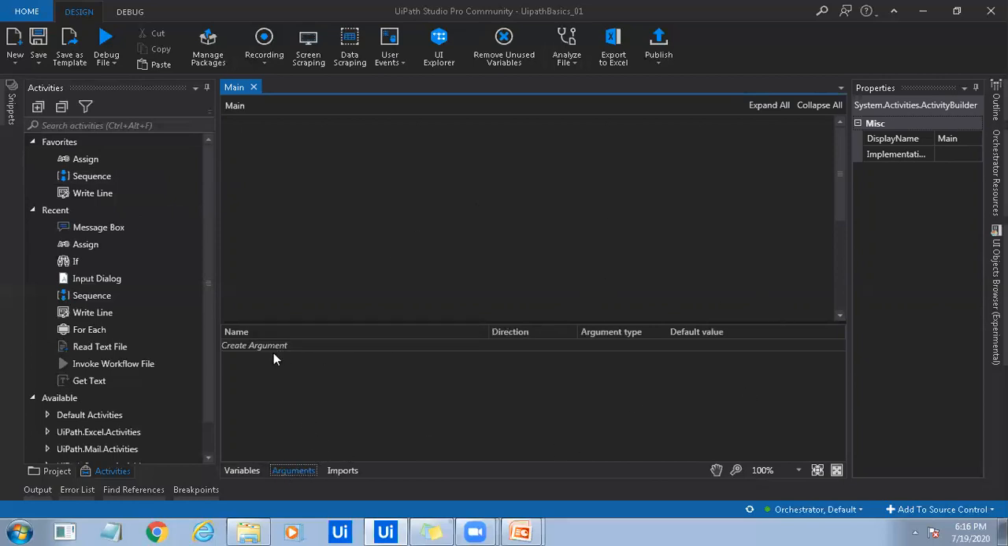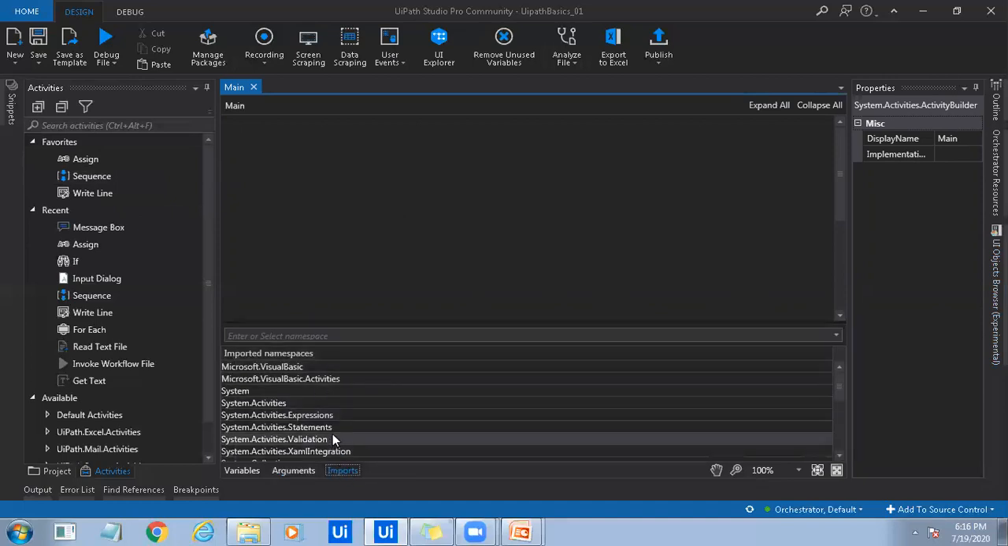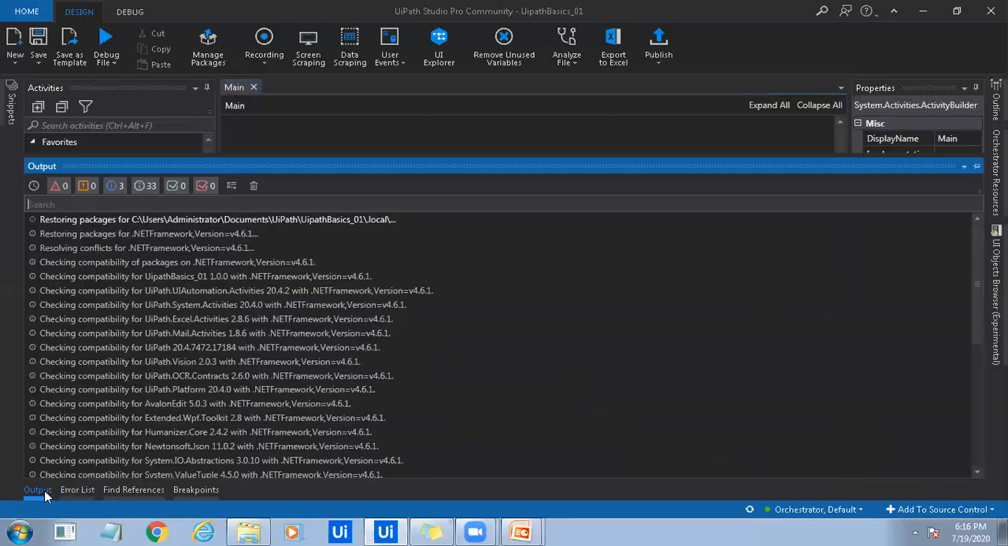So if you want to pass in some arguments to this particular workflow, the main workflow, you can pass them in. And then if you want to send certain arguments out of this workflow, you can do that just by creating the arguments over here. And then imports, which will let you import certain namespaces of the .NET framework. It is built upon the .NET framework, so you can have any kind of namespaces imported. By default, you have these many namespaces imported. And output. This is a console wherein you can see the output of a given process. When you run a process from Studio, you can see all the logs and outputs over here.